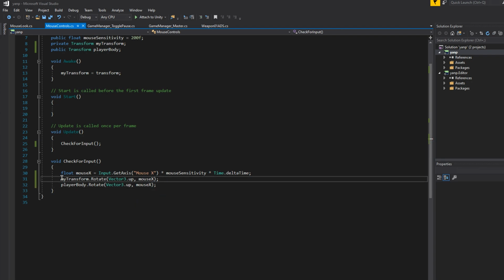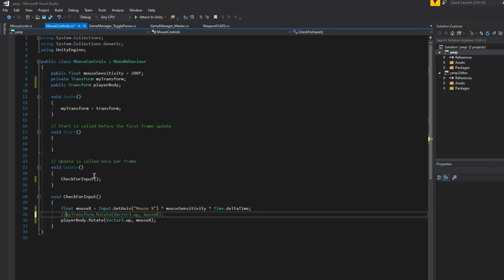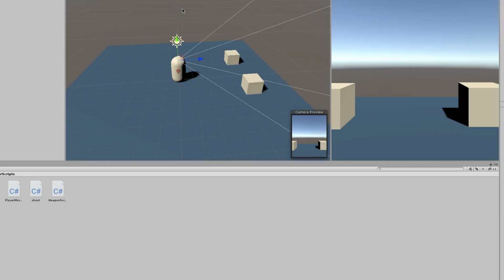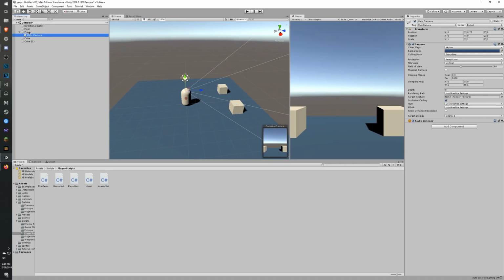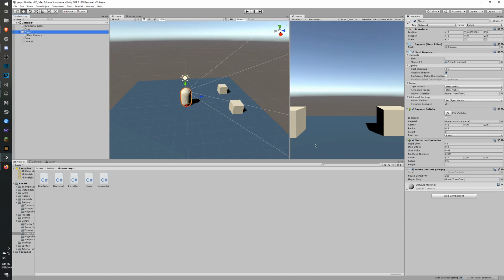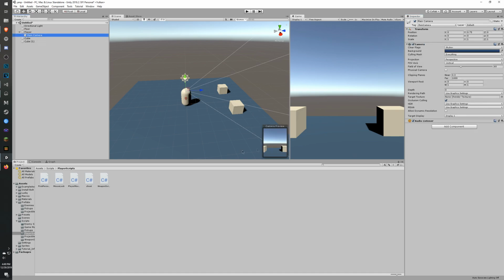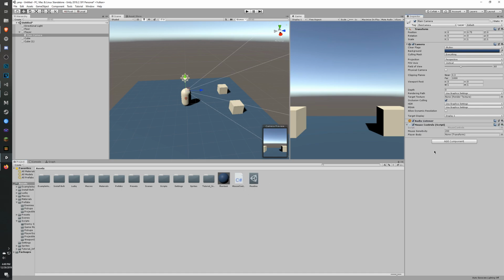So to demonstrate, I'll comment this out, and I will also comment this out, and comment this out. If we go back to the scene, instead of having the script attached to our player, you can see now it has a player body and it says none, and it needs a type of transform. We can remove the mouse control script from our player and attach it to the camera. And then we have to slot in our player's body.